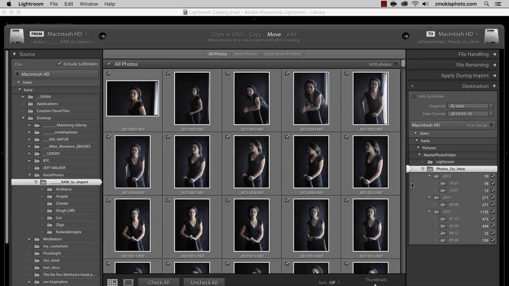And now in the right hand panel, Lightroom is asking me to indicate the destination folder. So I want to move photos to my Photos Go Here folder. Notice here that Lightroom has a very nice feature. It helps you to very quickly manage your images. It will create for you the structure inside your Photos Go Here folder. So I can organize my pictures either by date, by original folders, or I can put them all in one folder. However, I want them to be separate. I want to have all these people in separate folders organized by date.